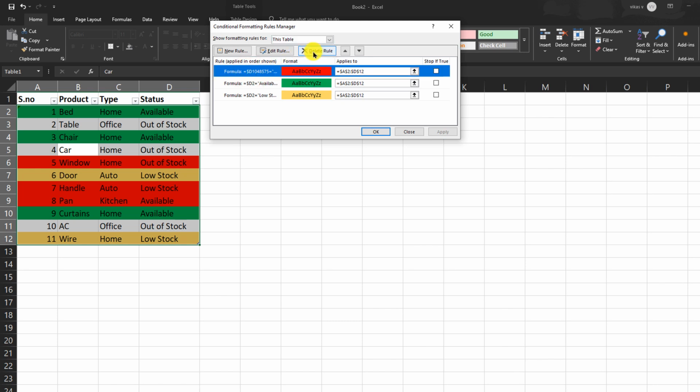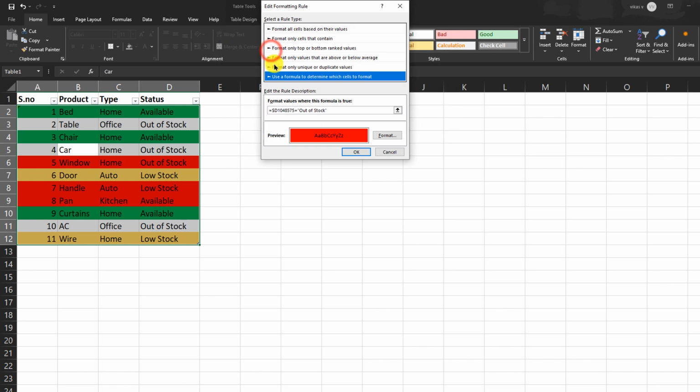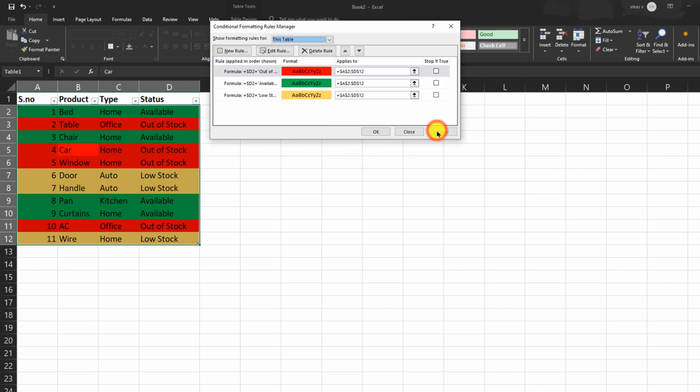So I will simply delete this rule, or you can also edit this rule. Usually it starts working. So here the correct rule will be D2. Let's try and apply if it fixes. Okay, it got fixed now. So if any glitch happens, you can fix it like this, but try to select the active cell as the top left one without the header, and then it will be applied correctly.